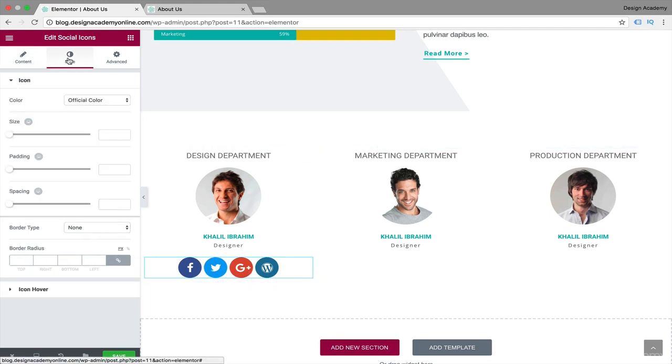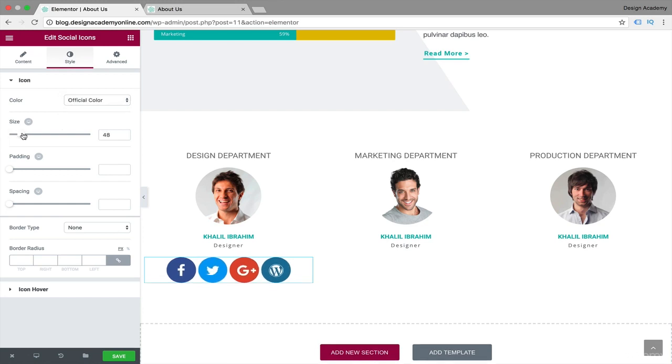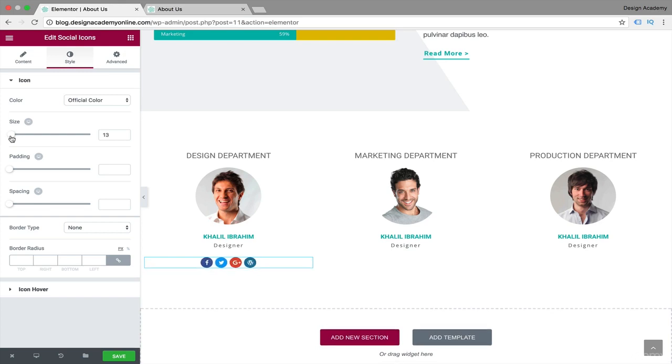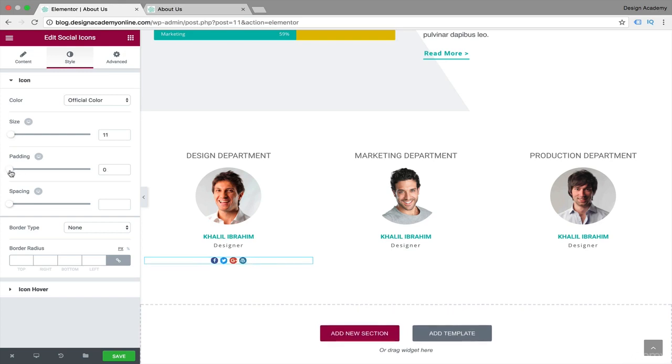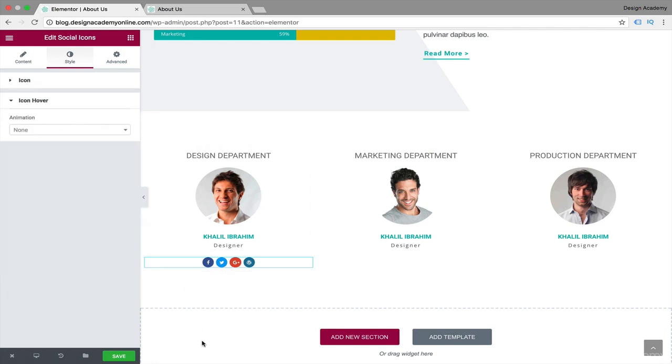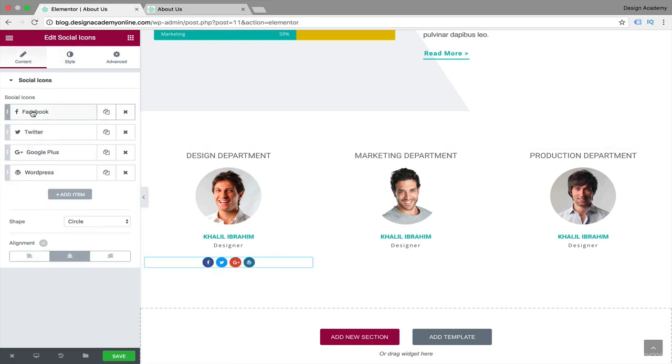So we can go to style, and we have official color. We can change their color to customize it, or we can customize their size like that and make it even a little bit smaller but visible. Okay, and we have our padding to increase or decrease for the icons and surrounding borders, and you can add borders and icon hover if you would like. Now we have none of them, but we can add some, maybe a grow effect, so when you move on them they will get a little bit bigger. And of course you can add your links in here.